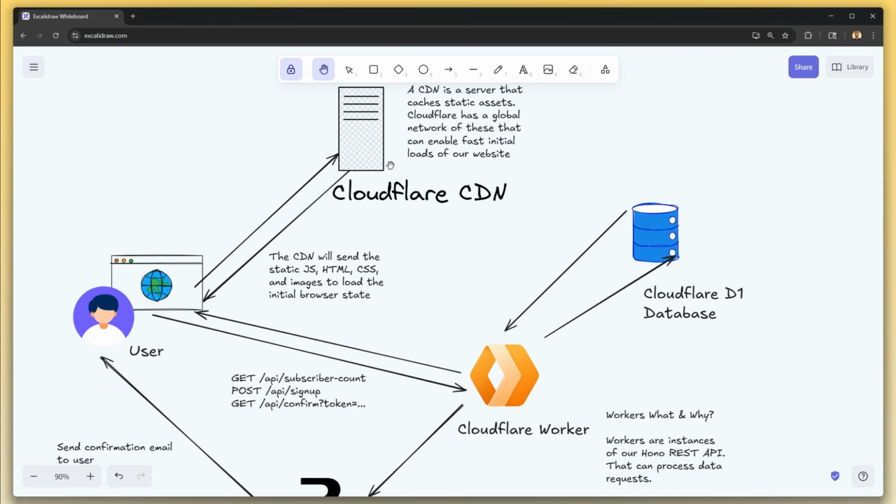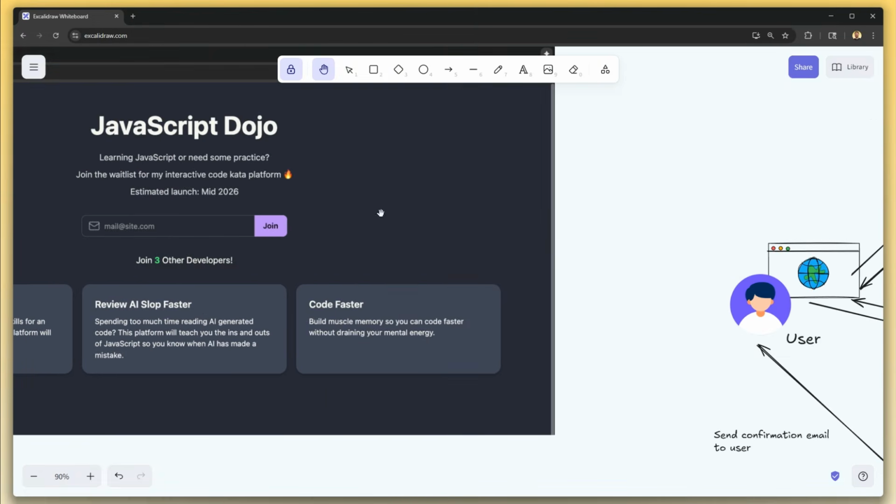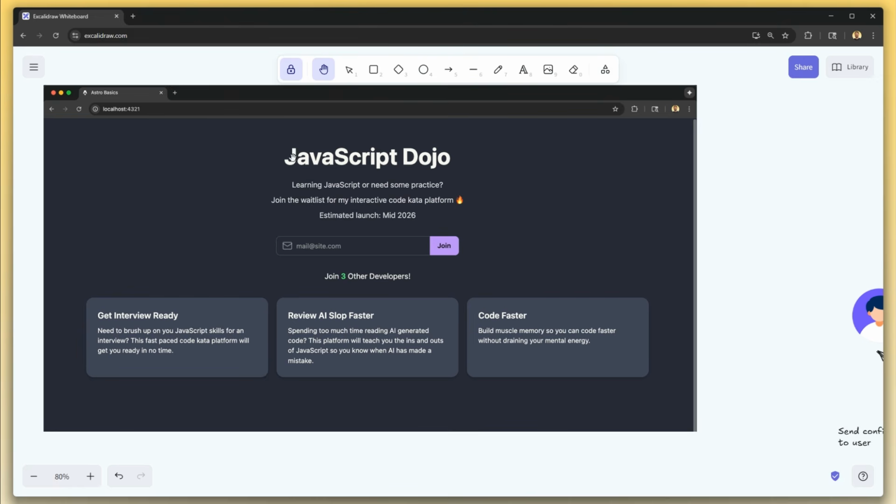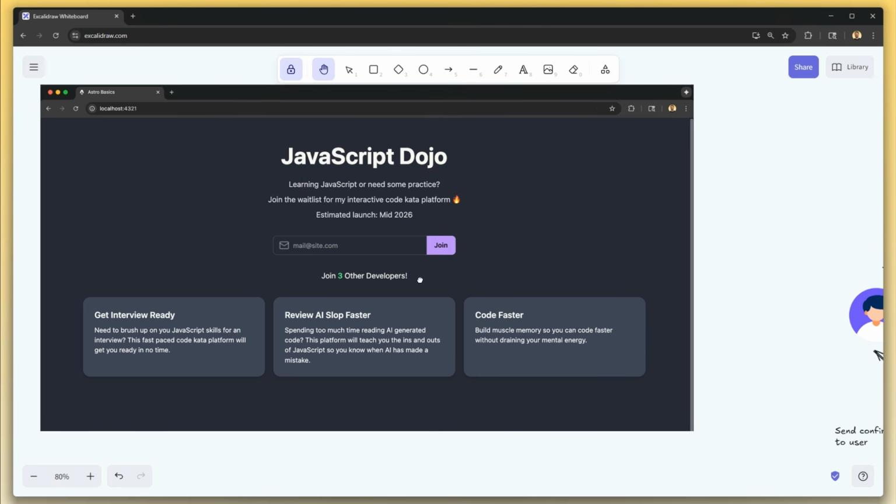So then the server is going to send those assets back to the user, and our website is going to load for them. And so these static parts of the website are going to load very quickly. And then these dynamic parts, for example, this will load quickly, but here we're going to need some kind of loading state because it's going to need to later fetch this number from our API, which will then go to the database to get the updated number of developers who've signed up for the waitlist.